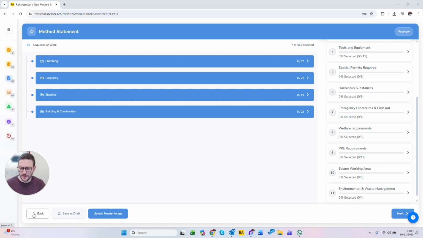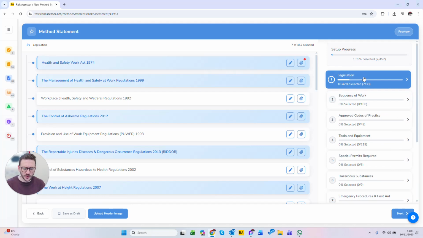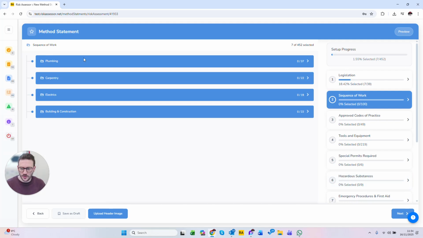If at any point we need to go back, we can either click back, or we can actually click on the section that we want to jump to on the legislation. For example, we click there. If we wanted to jump ahead, we can jump to that section if we'd like to. So we'll go back to sequence of work.